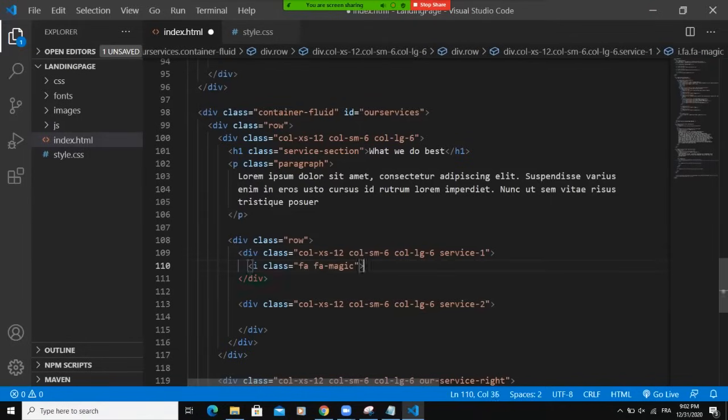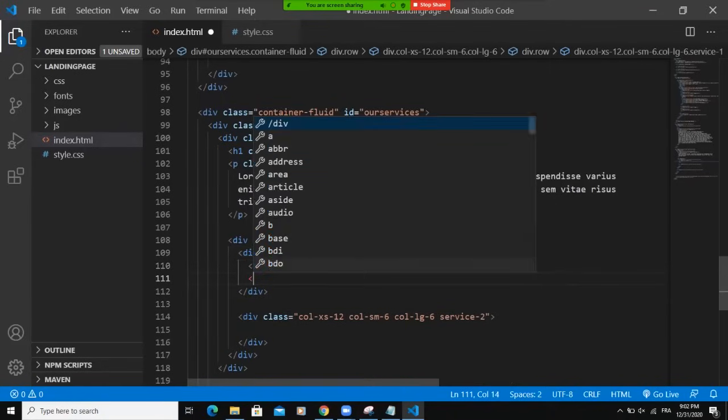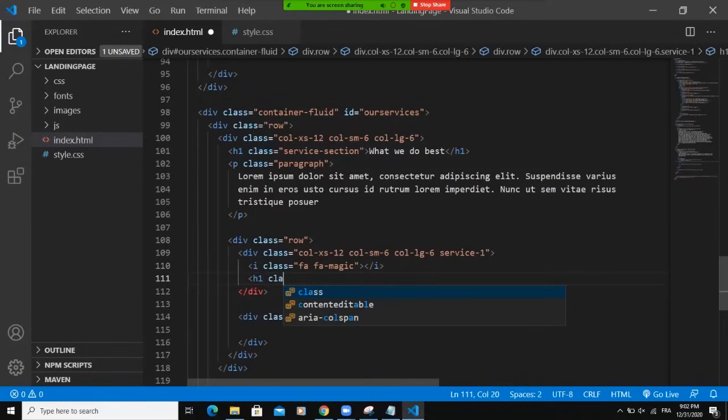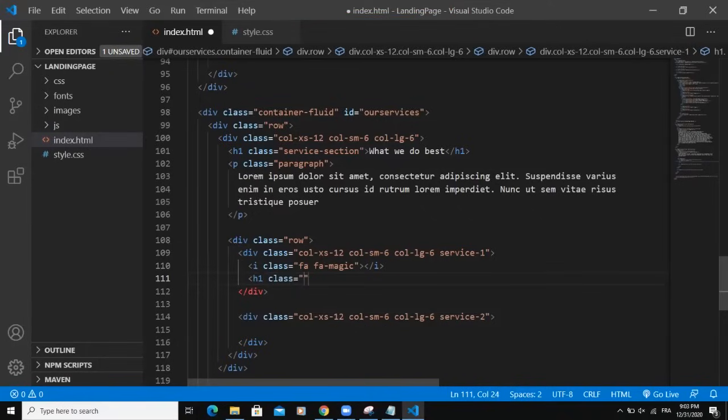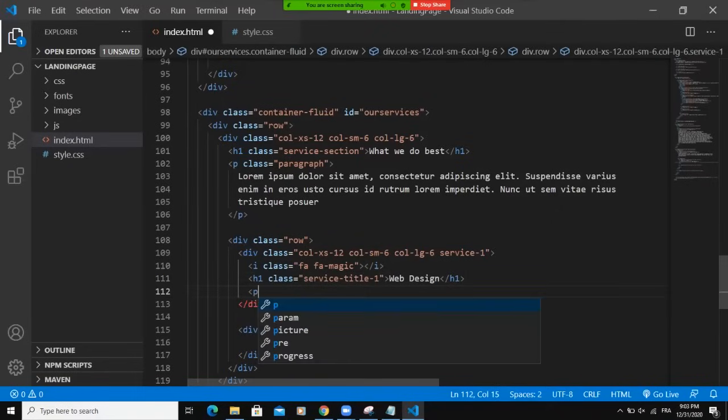You have to make sure that your Font Awesome is actually installed in your project for this to work. So you need to have the link to Font Awesome. And then I will add an h1 tag with class service-title-1. That's what I'm going to call it. And I'll say web design. That's the title of the service that we are offering as a company.